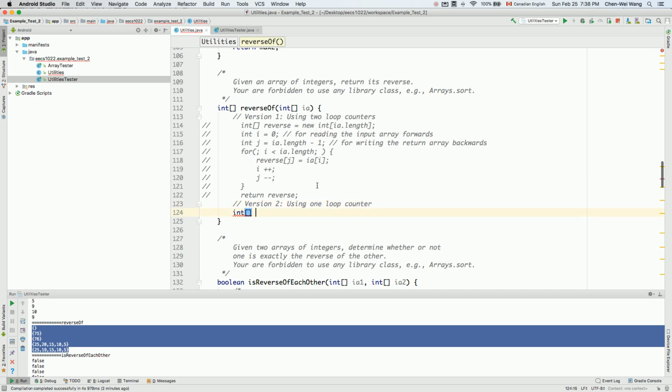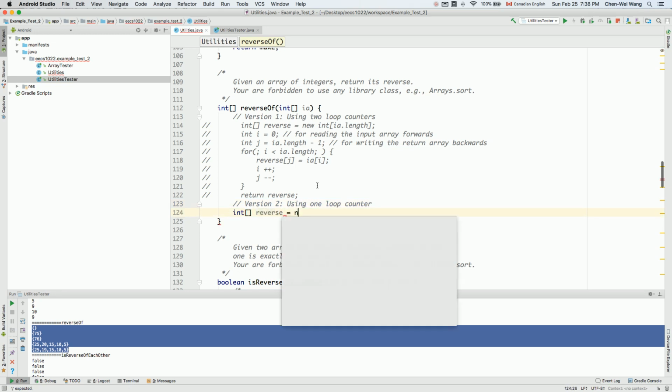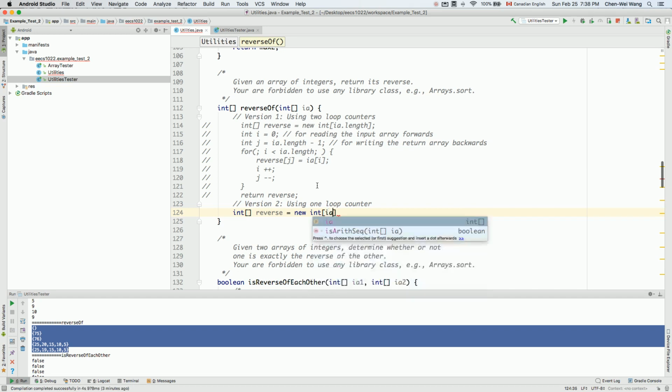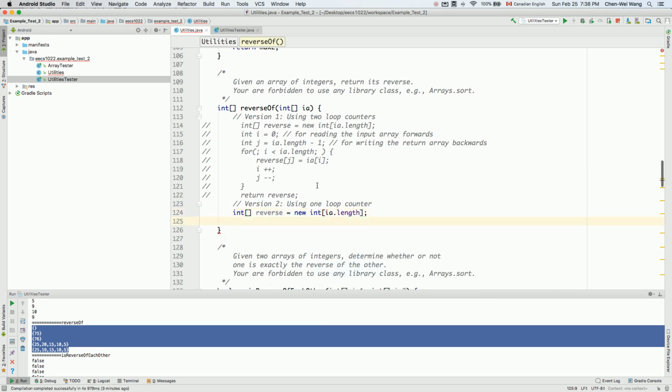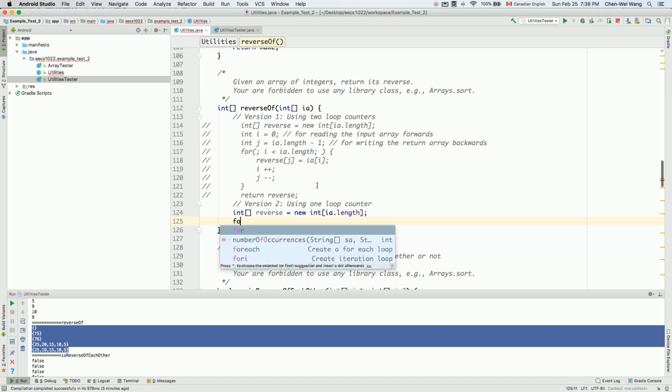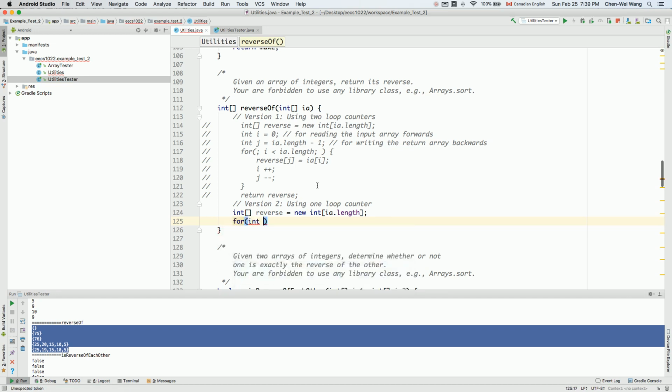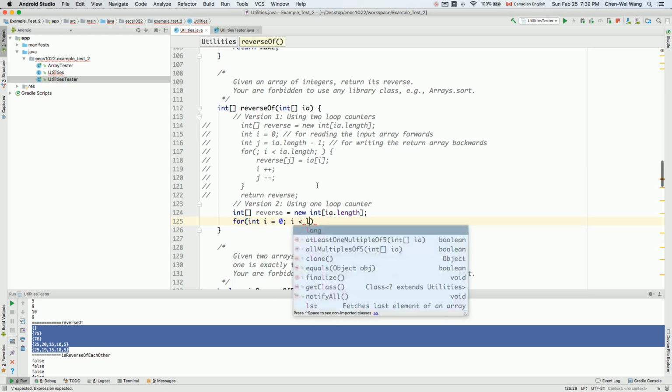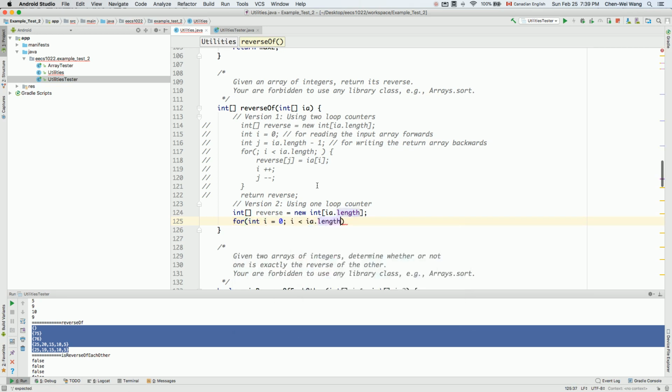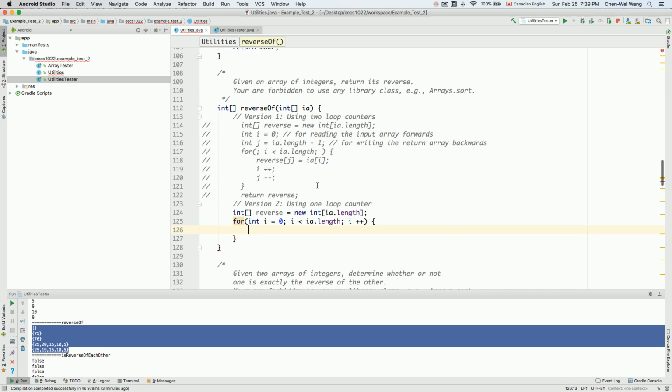Then integer array reverse is assigned new integer array of IA.length. This step is the same between the 2 versions. But now I only want 1 loop counter. So in this case, I can just put it here: integer i is assigned 0, i less than IA.length, and i plus plus. And then now I will do something over here. I'll do that in just one moment.